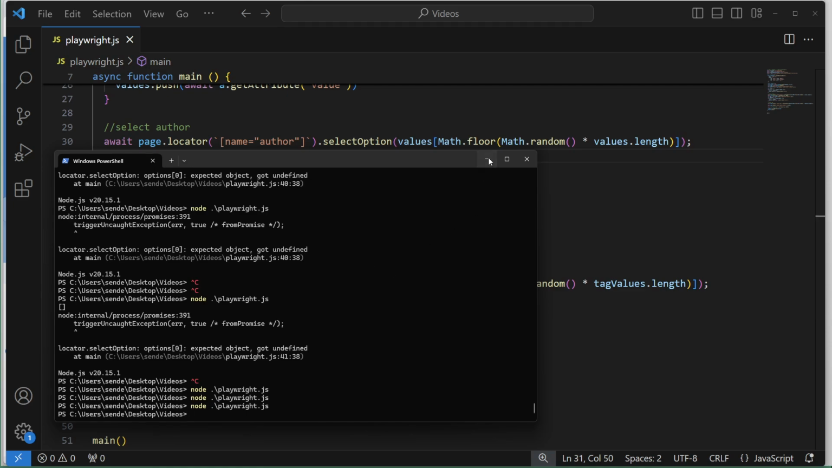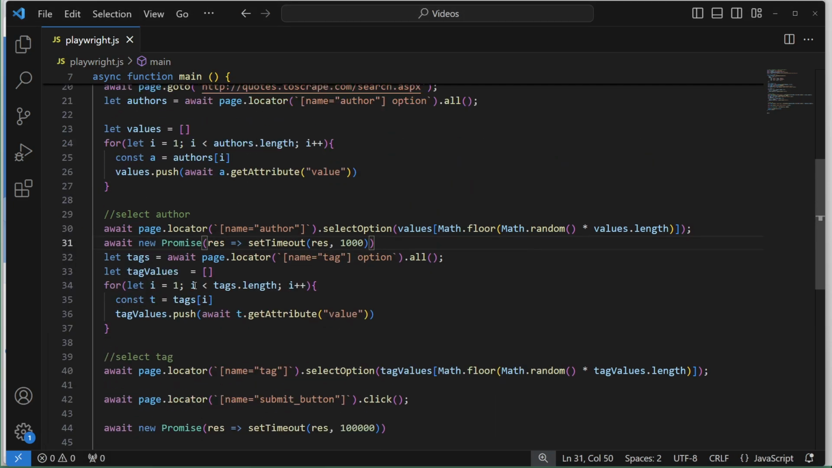Yeah, so hopefully that kind of clears things up around selects.